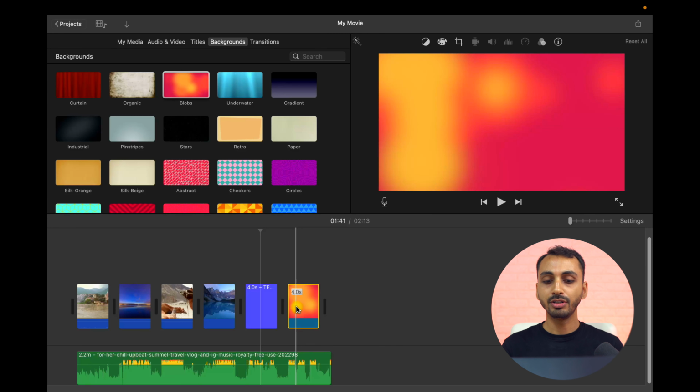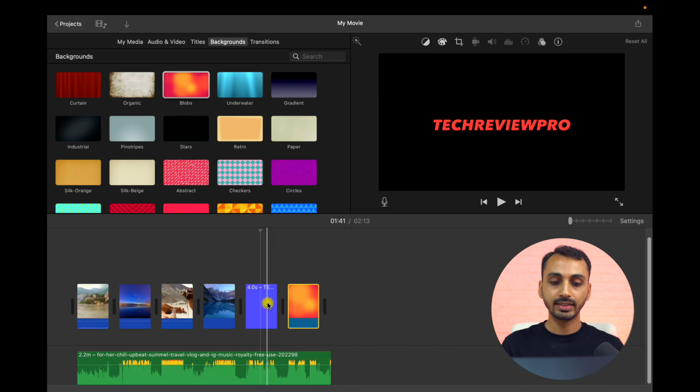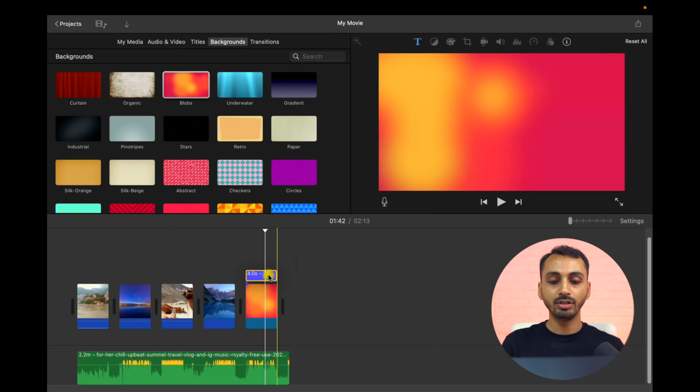Now, what we are going to do is, we are going to select this text title and place it over to the background. And when we place it over to the background, you will see this will snap to the background like this. And you can see now this is showing much better with the new background rather than the old black background one.